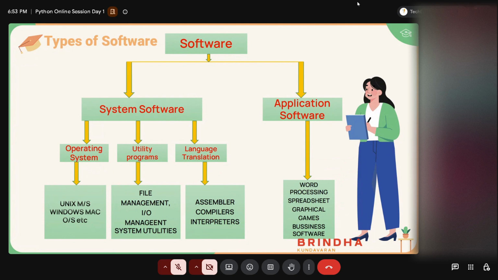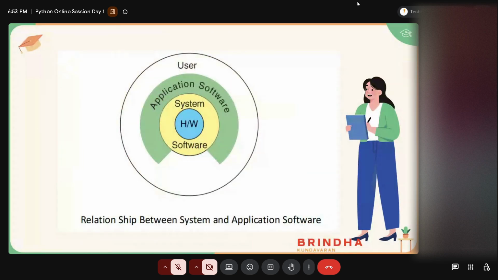So the operating system, we used to install Windows, we used to install iOS. So we are going for black screen platform, that is Unix platforms. So these all come under your system software. So coming to this, we as a user will work with application software, and the application software is built on a system software. So all the system software is built over a hardware unit, that is your system.